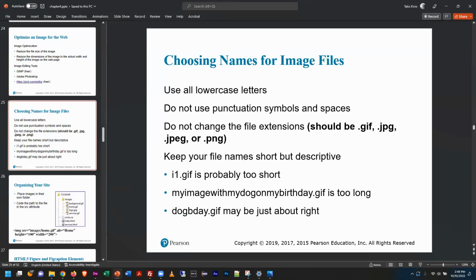They make this point too about what image names you use for image files. If you're taking it right off your camera, you saw what happened with mine. It's got the date and the time stamped into it, which is great, but it doesn't tell me it's a picture of the lakefront, right? So name things in ways that make sense to you.